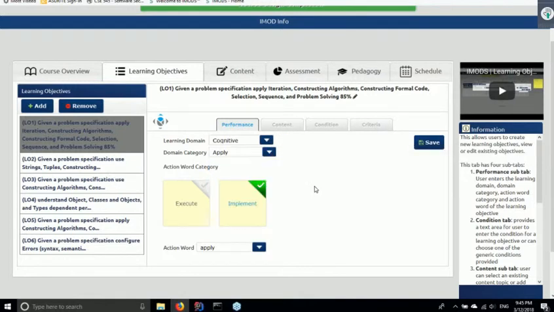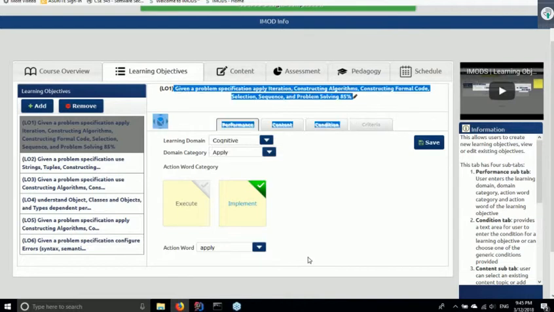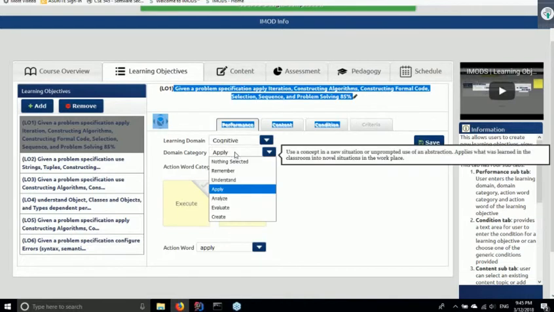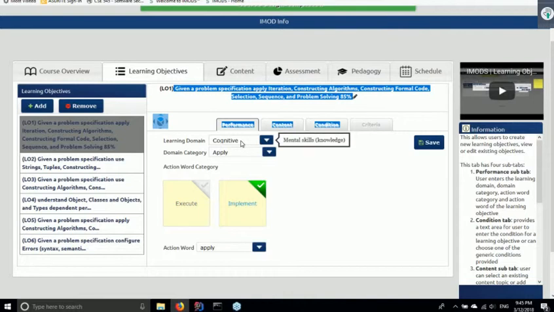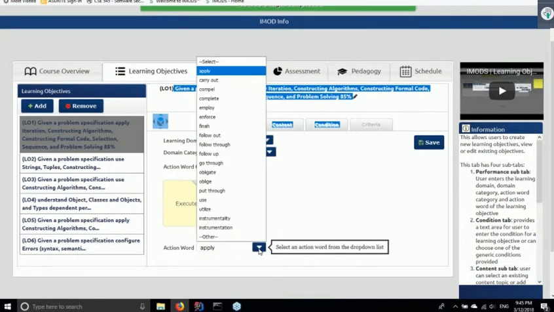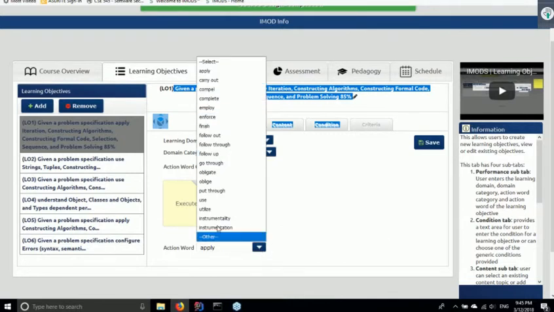And then just to make the construction of the learning objective easier, based on this selection, you get a word category. So it's cognitive, it's apply, and then you have to choose whether the outcome is actually for them to execute something or for them to implement something. Based on that selection, you choose a particular action word from the given list.